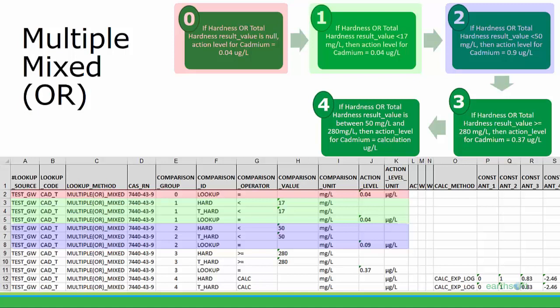Now you'll notice that in this case, between comparison group 1 and comparison group 2, the order definitely matters. If I had put comparison group 2 before the other, so if I was saying, hey, if anything is less than 50, then my action level will be 0.9, then it's never going to consider this other action level for comparison group 1. So when you're setting these up, particularly with multiple mixed, you need to consider stepping up in terms of the concentration value, so you're not excluding some group by including a value that's greater than the next level up.